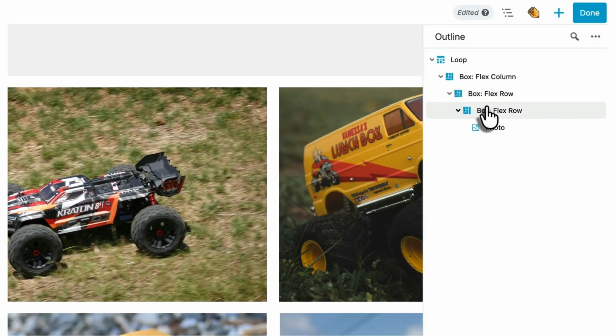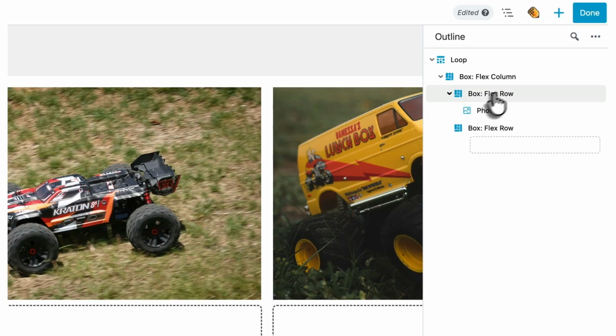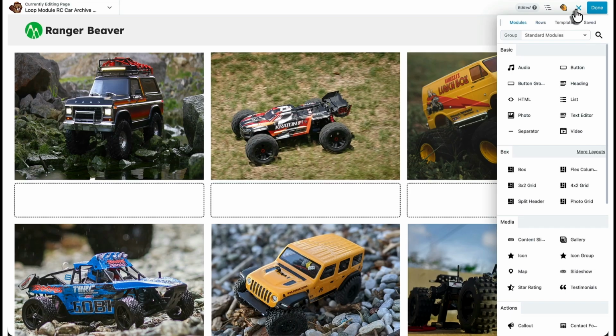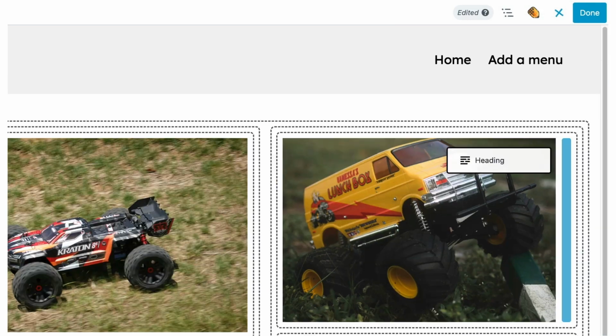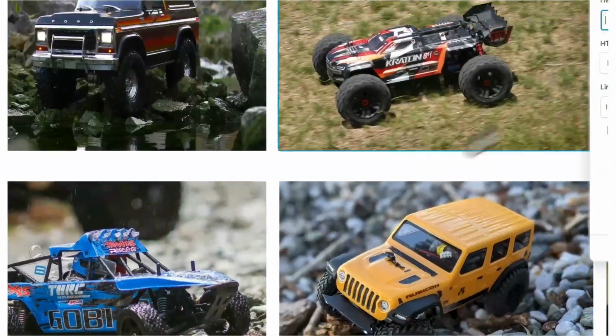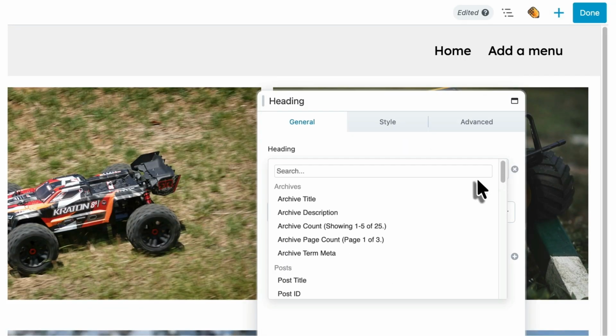I'm seeing here we have a little bit of an issue with our nesting, so I'm just going to drag this up, and that's fixed. So this is what we want our nesting to look like: 1 parent and 2 children. And now I'm going to move on to adding a heading module with the product names as field connections.